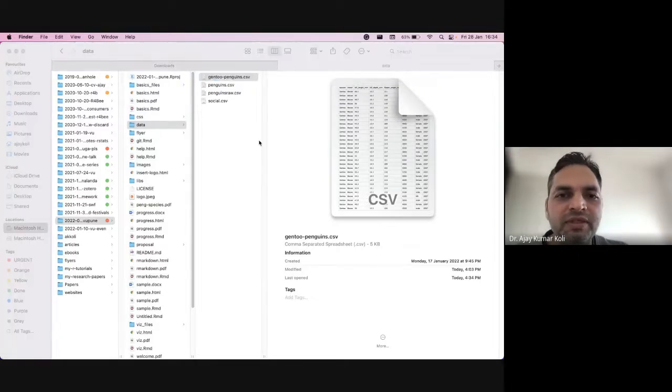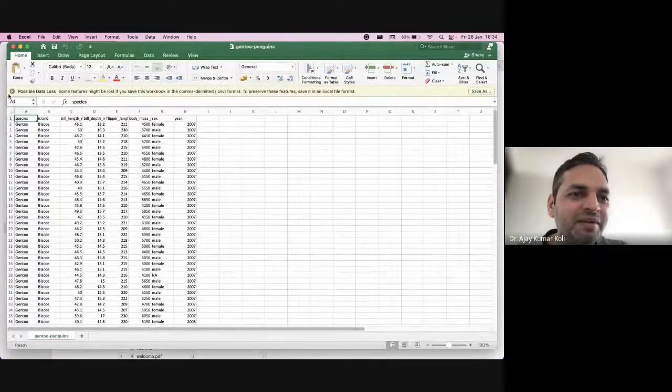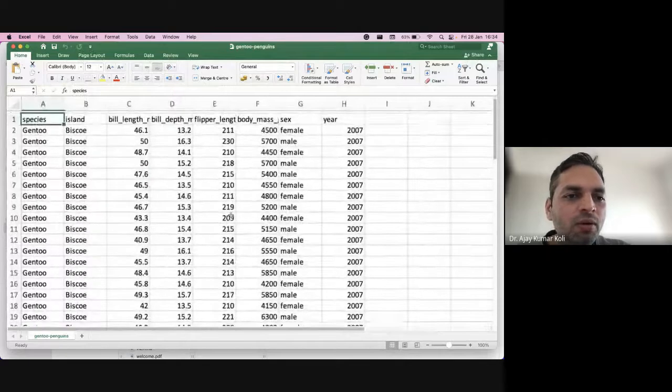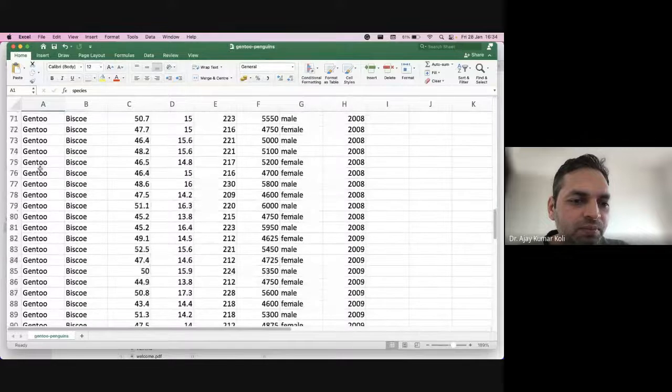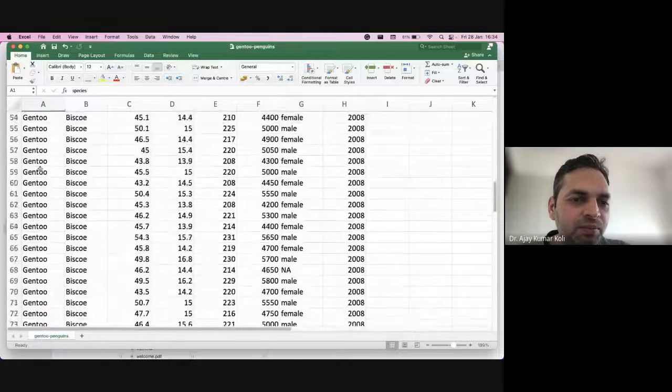I'm sorry, this computer is a little slow, so I'm just managing. Yeah. So now if I increase the size, and if you see, all data here is Gentoo.